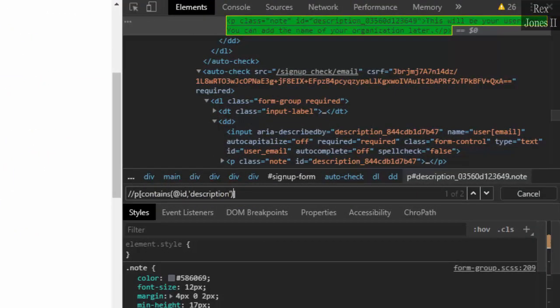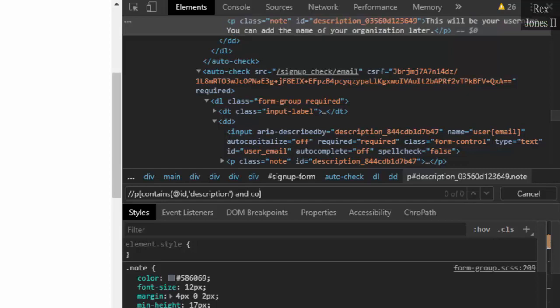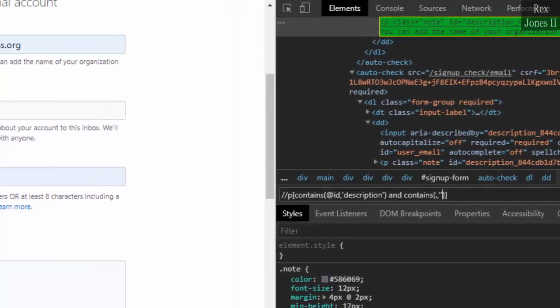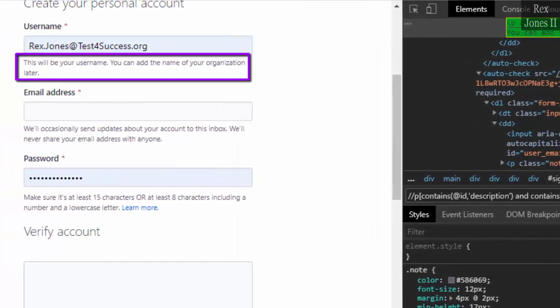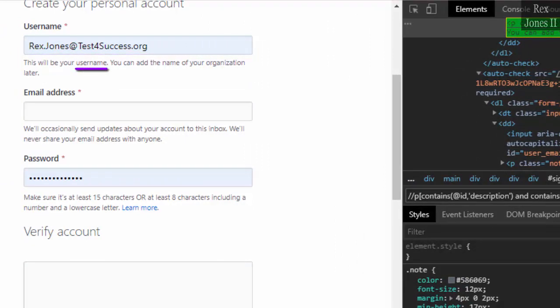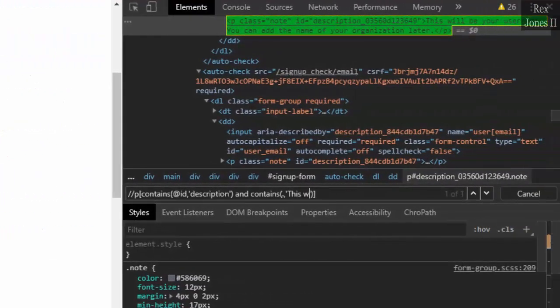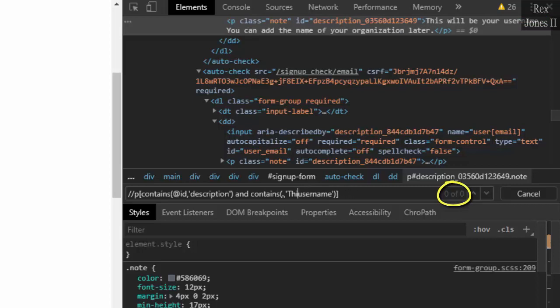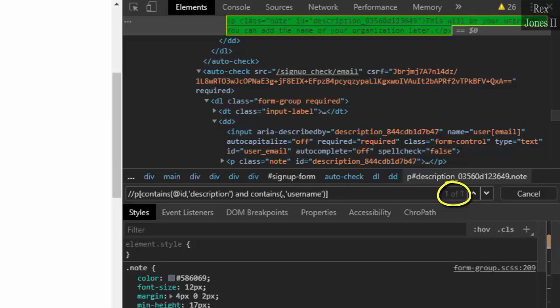We can use a word or we can use a phrase from the note. Inside the brackets, we write and contains. 2 parentheses, we write dot, comma. 2 single quotes. Within the quotes, we can write the complete phrase or we can write the word. The phrase can be, "This will be your username." Now we have one of one. However, I prefer to use a unique word like username. And we still have one of one.